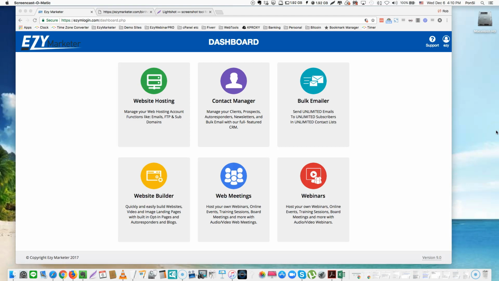What I'm going to be focusing on tonight, guys, is how to use our share code, because every time you create a website, a sales funnel or a landing page, the system will automatically create a share code for you.